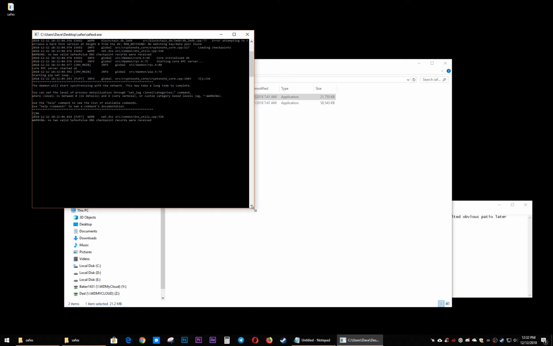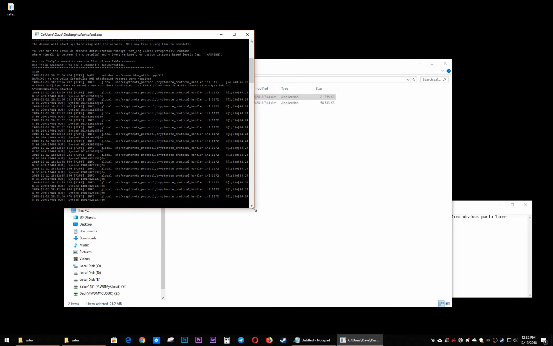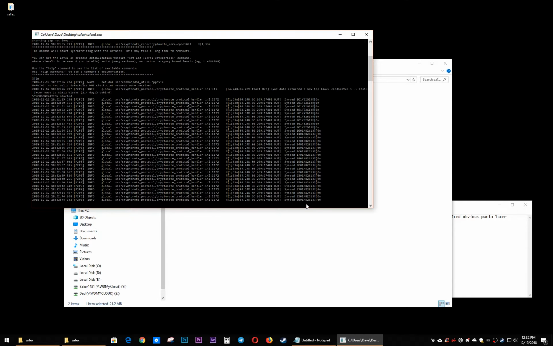It does take a couple minutes to get started, and then it shouldn't take too long to propagate the entire blockchain. As you can see, it's going pretty quick now. We are currently at 82,600-ish blocks, and it'll jump right through it. So we'll let that run for just a moment, and we'll go from there.